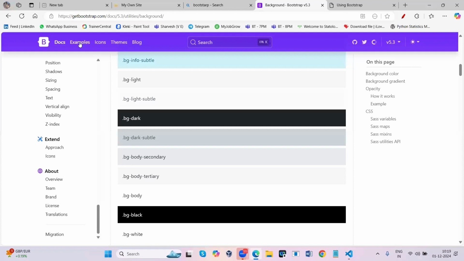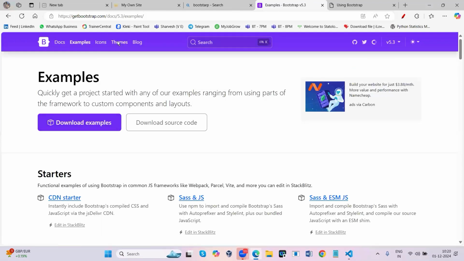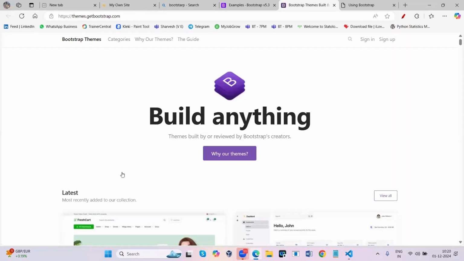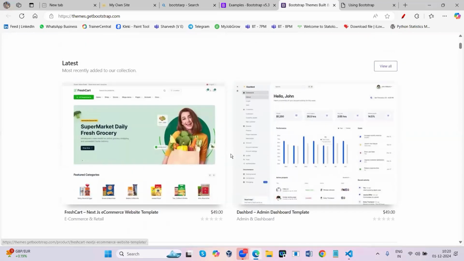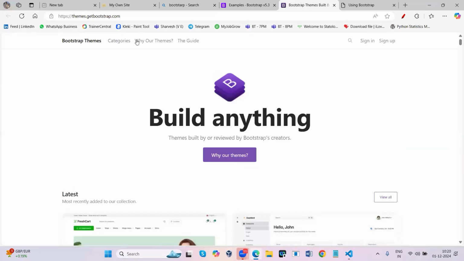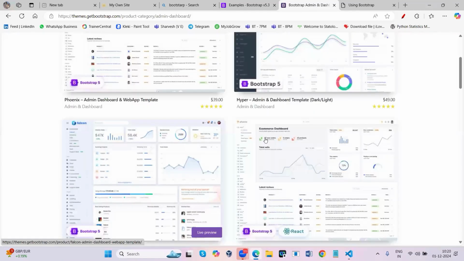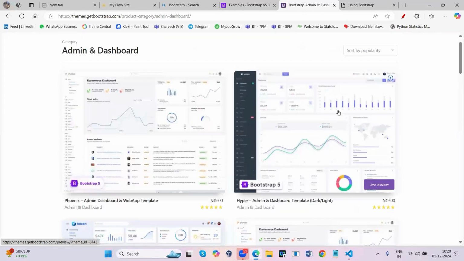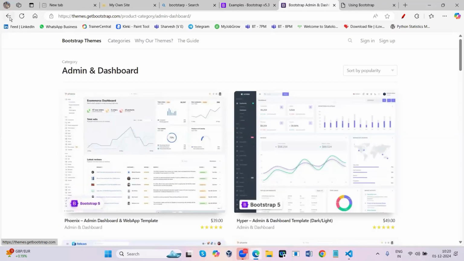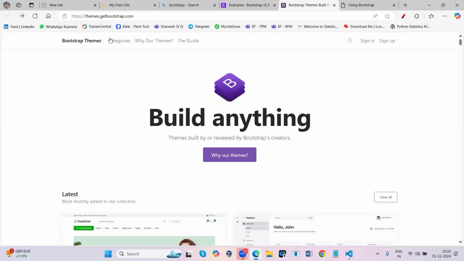You can have examples also. You can make themes also. You just simply copy. You can build anything: categories, admin and dashboard, pricing. You can get these kinds of things. Okay. So if you have basic things also there, you can go through it and you can do it.